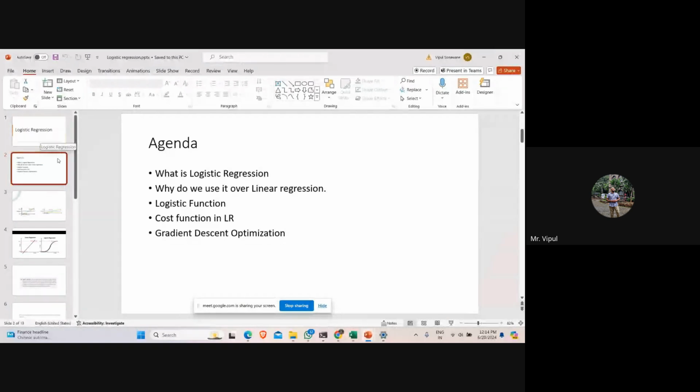So we'll try to understand logistic regression now. In this session, we are going to see what is logistic regression, why do we use it over linear regression, what is the logistic function, what is the cost function, and what is gradient descent optimization. Gradient descent we have already discussed, and cost function is also discussed.